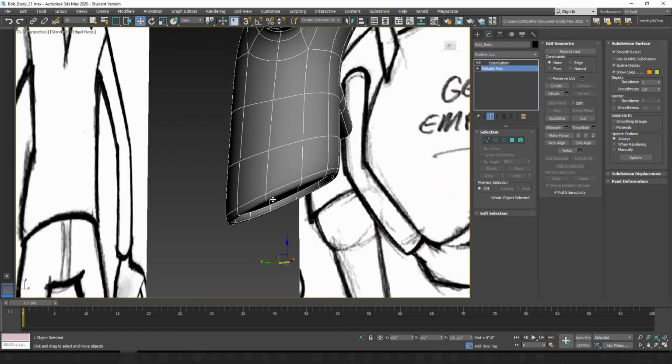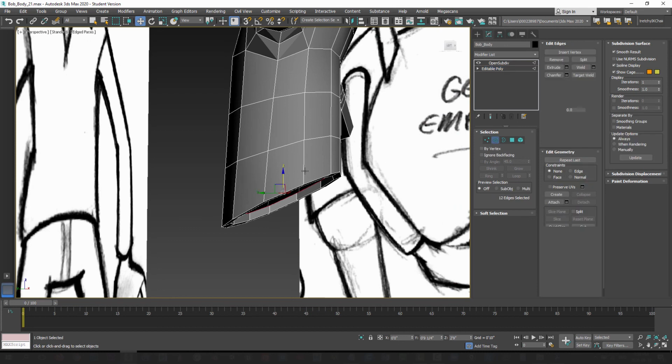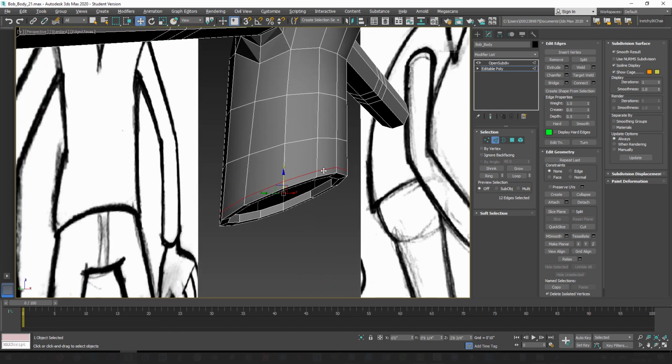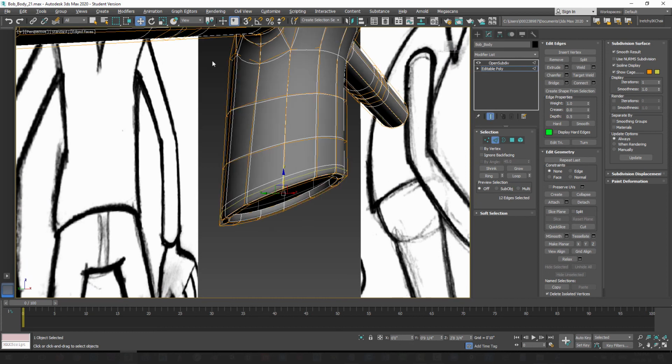If you wanted this to look more folded or tucked in, we can add another edge loop through here, and we could hit connect. I'll connect one, just slide it down a bit, kind of like this, so close to the bottom edge. Click OK. While that's selected, you can turn on show end result, and you could scale this out. So I'm scaling out in all directions, and you can kind of puff the shirt out like this.